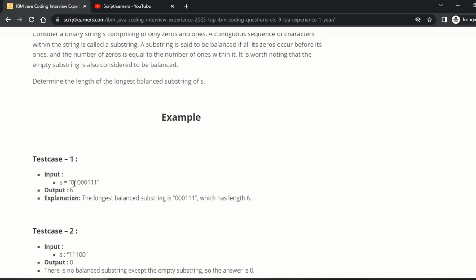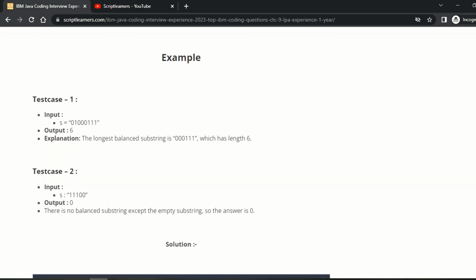So if you notice here carefully, the longest substring is this. So this satisfies both of the conditions. First one is all the zeros are before ones, and second is there is a balance. There are 3 zeros and 3 ones. So hence we return 6, because the length of this substring is 6, and hence it is the longest balanced substring. Okay, so I hope you understood this problem.